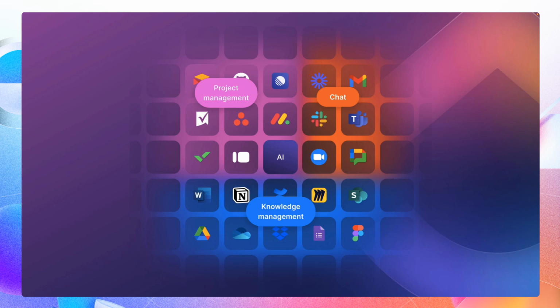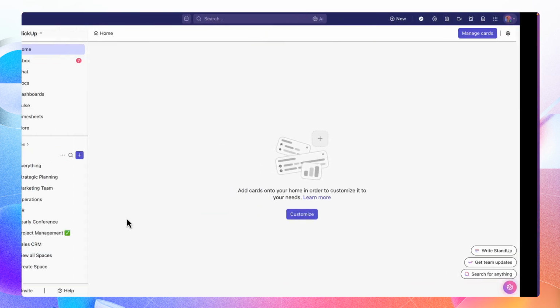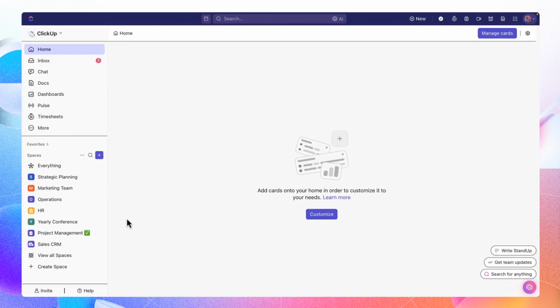So let me go ahead and jump over to my workspace. And here you can see I'm logged into my workspace. My workspace name is ClickUp. And I'm currently in the Home tab, and I've disabled all my cards just so that you can focus on what I want to talk about.